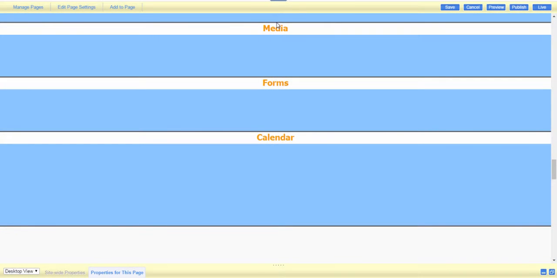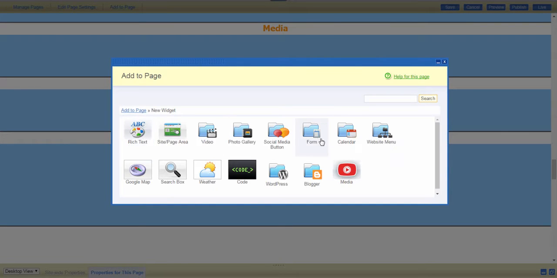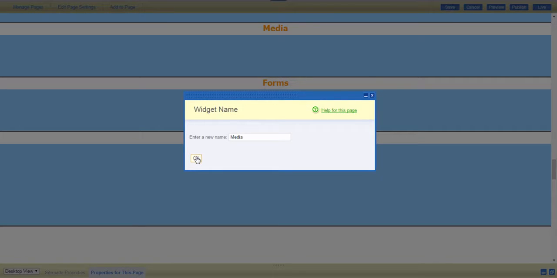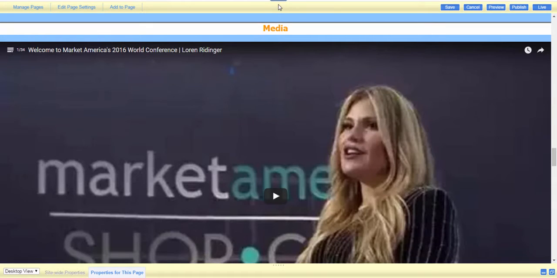Adding the media widget. Click Add to Page, click New Widget, click the media widget, name the widget. The embed media widget will open. Enter the website address where you found the video into the URL field, then click Apply.